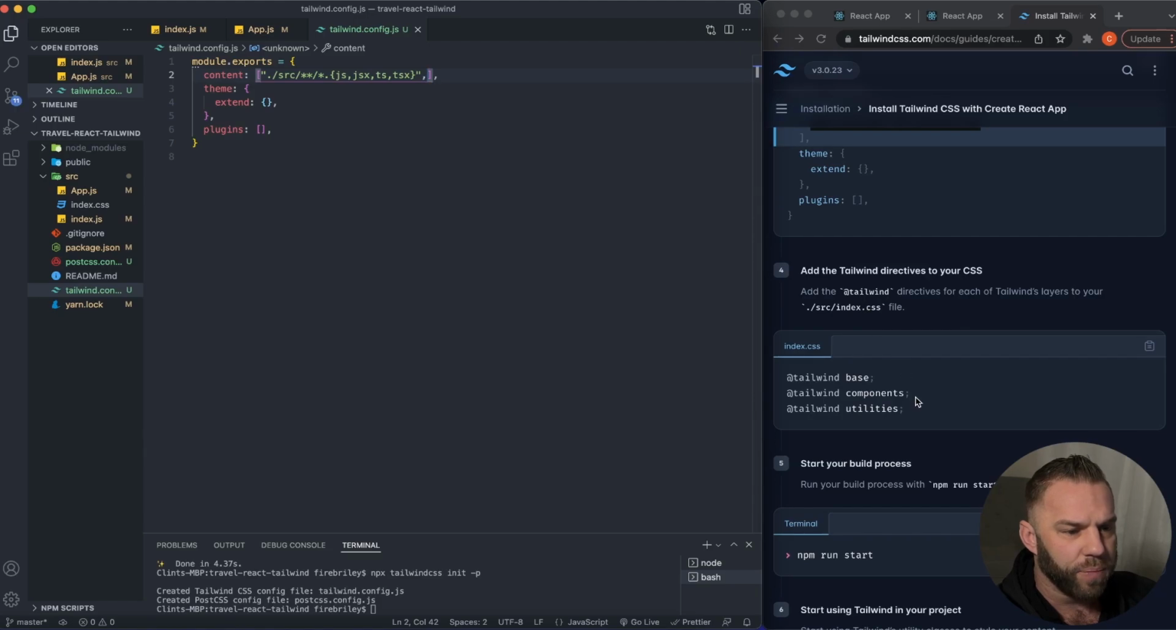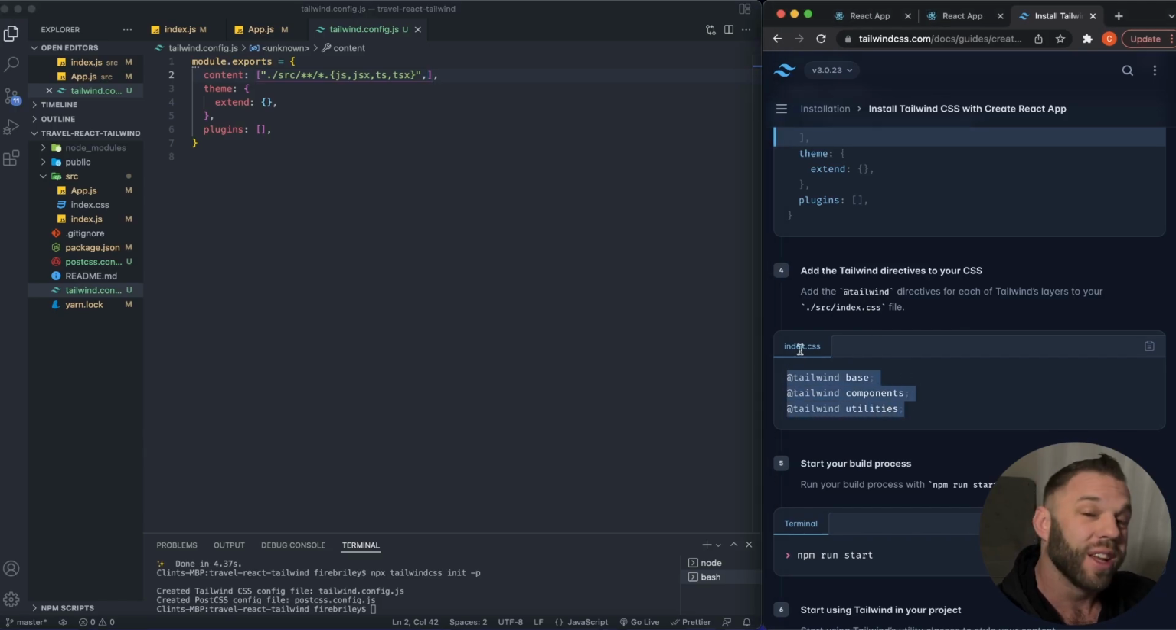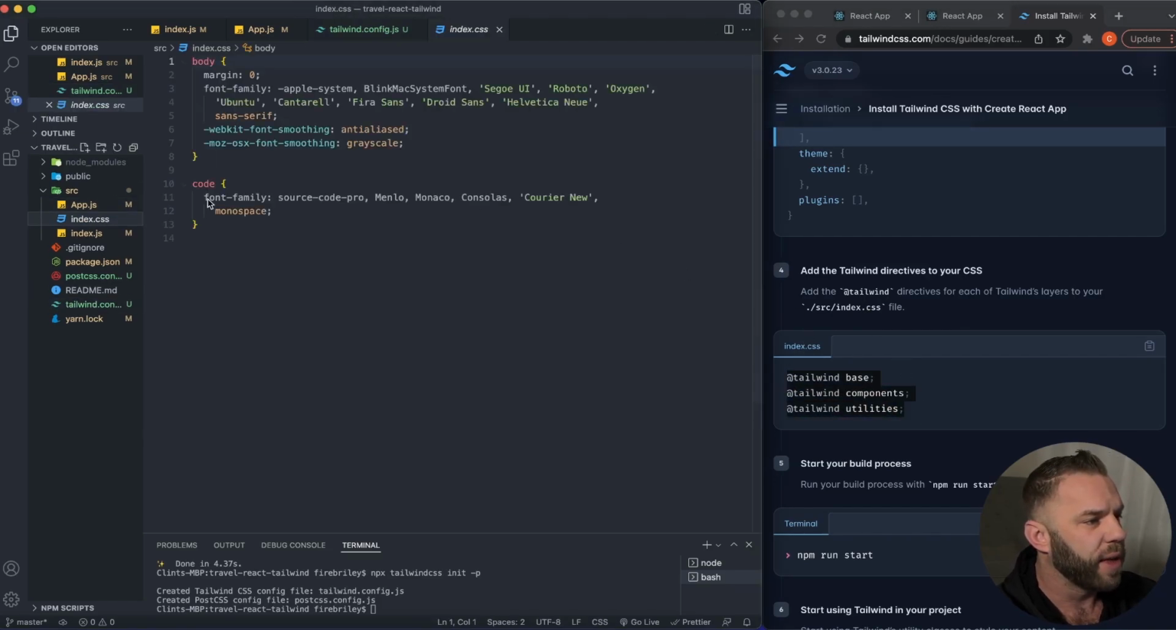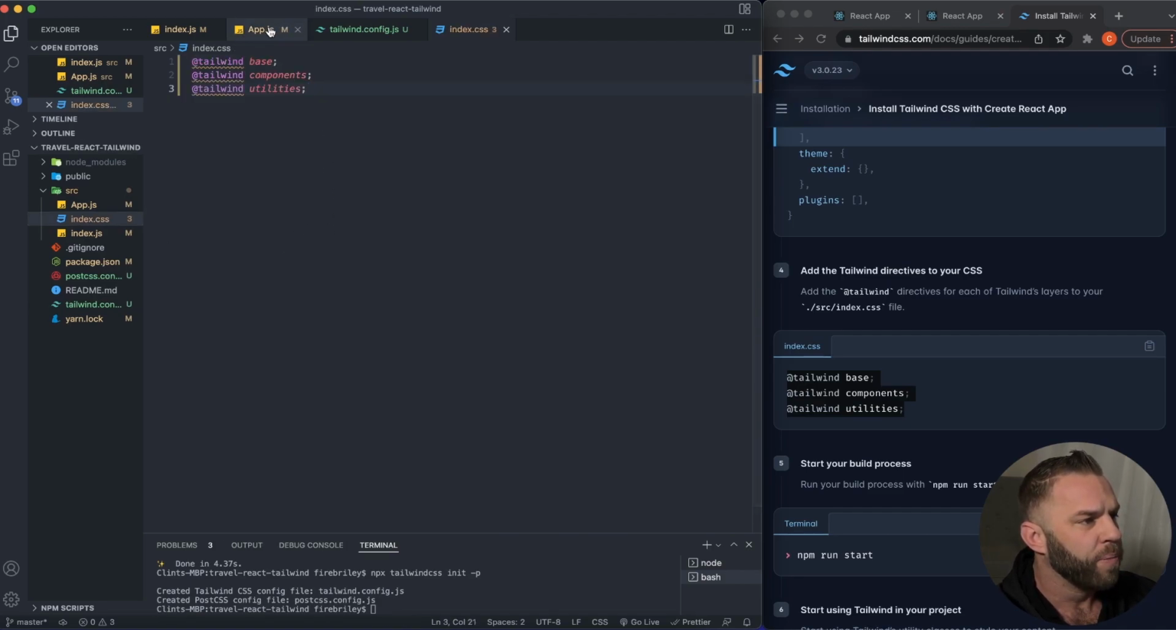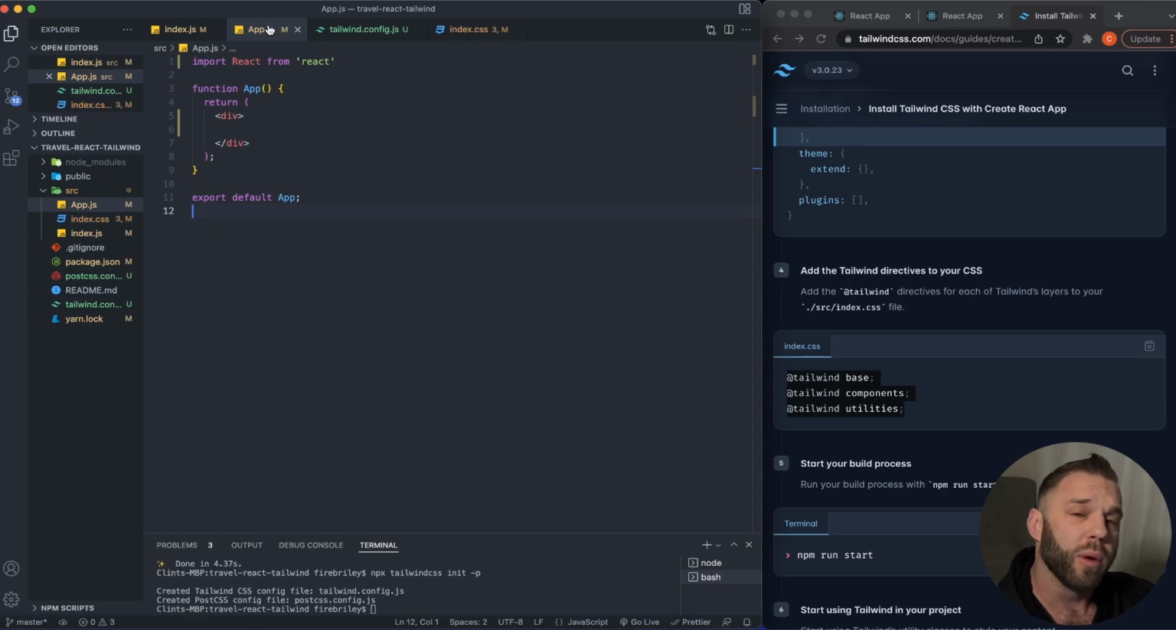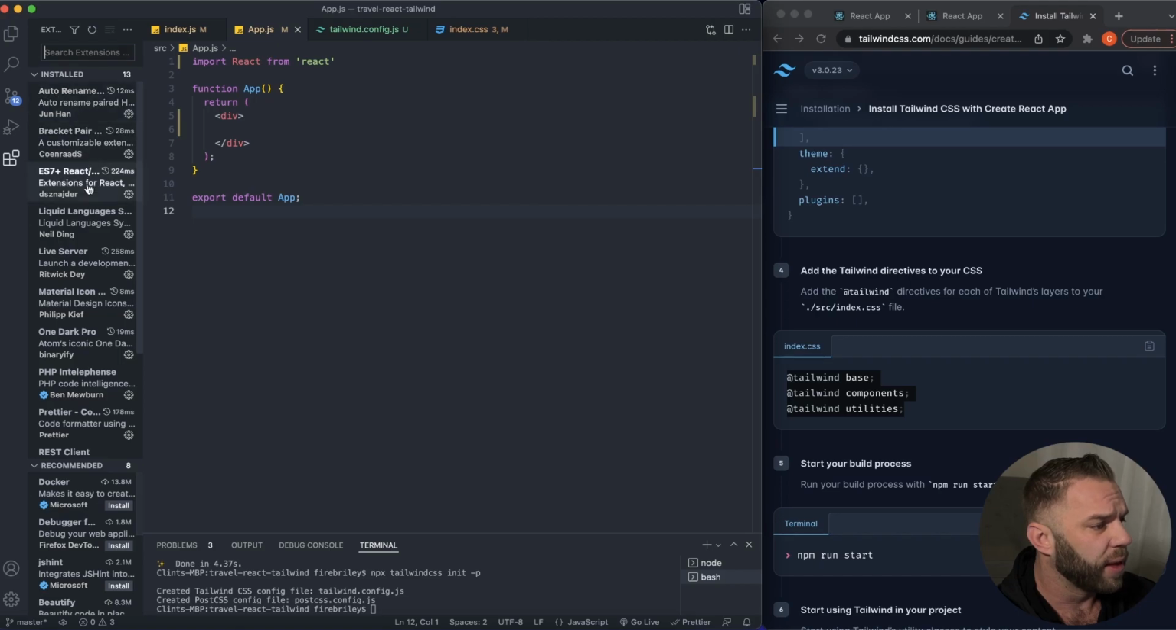And lastly, it wants us to copy this into our index.css file. That is why we left that here. So I'm gonna go ahead and select all of that and boom, there we go. Now, I highly recommend if you're gonna be working with Tailwind that you use this plugin over here on the left.